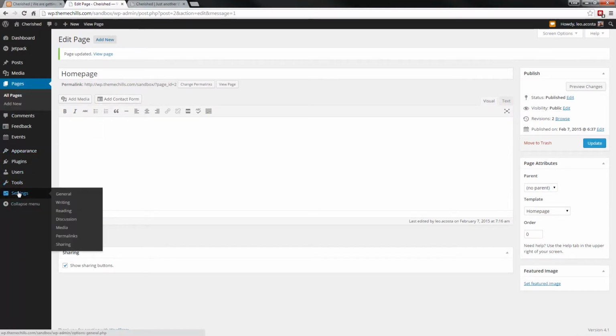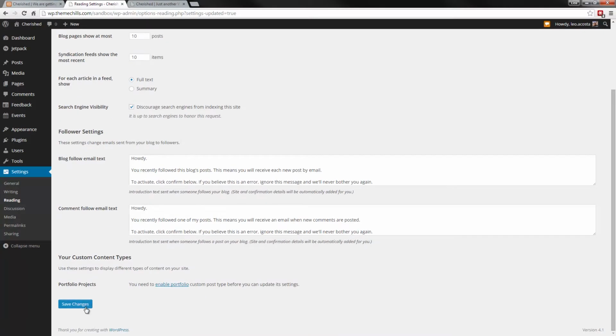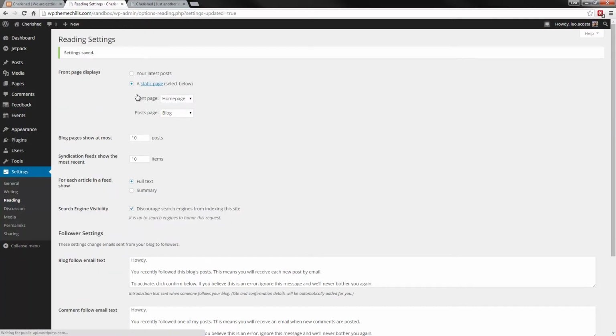So the homepage has now been updated. What I'm going to do is go into settings, reading. Once you are in the reading settings, what we'll need to do is change the way the front page displays. It's currently selected as your latest post, so what we'll need to do is assign it the homepage. Let's do that now. I'll put homepage, and for post page, I'll just assign the blog. And I'll go down, save changes. And there you have it.